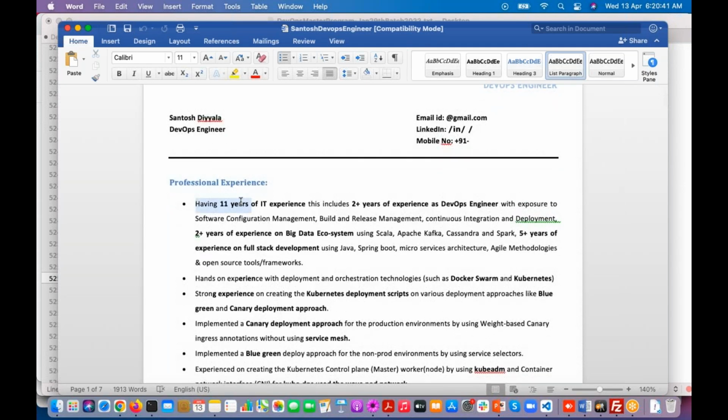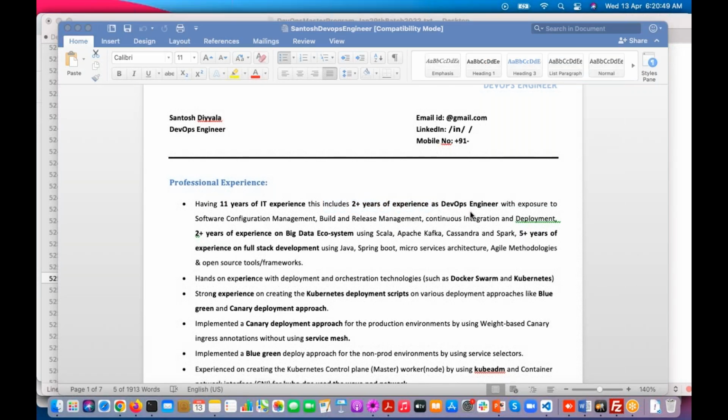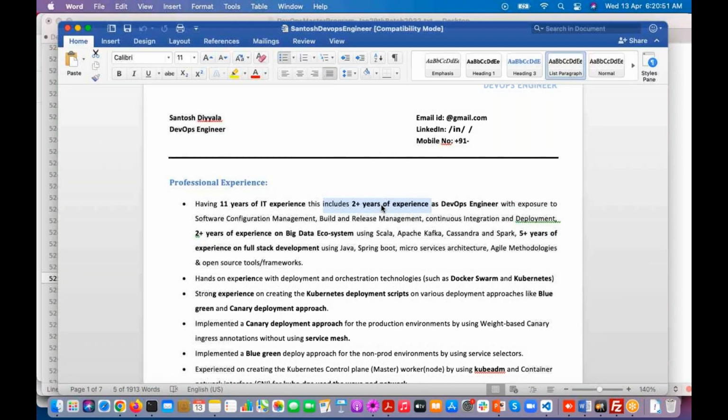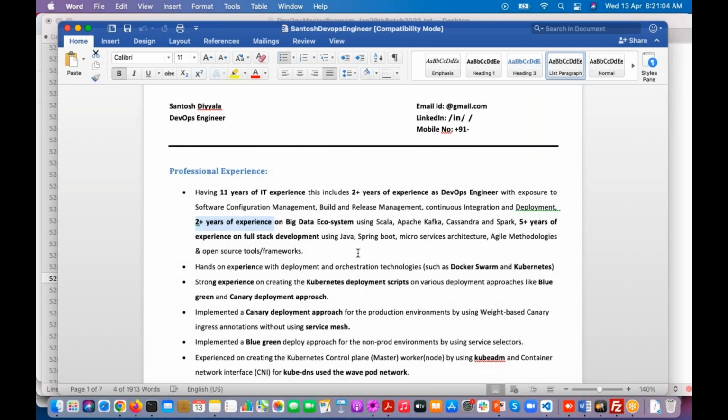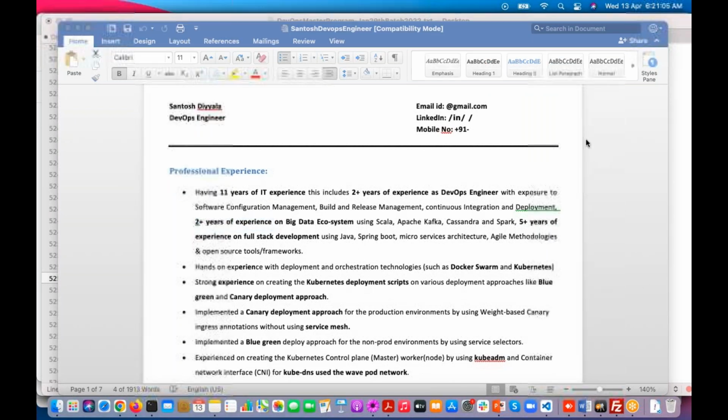See, he has a total of 11 years of experience. This includes 2+ years of experience in DevOps. Even though he has 11 years of experience, he mentioned only 2 years on DevOps. The remaining 2+ years are on big data, right? And 5 years of experience in full stack development using Java and related technologies.